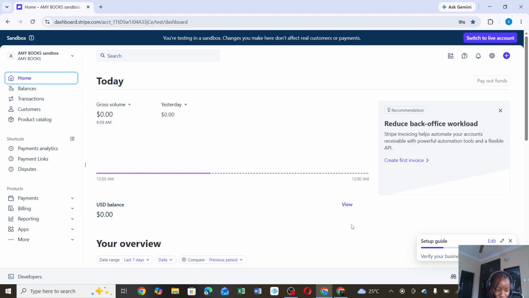Stripe recommends resolving any negative balances, disputes, chargebacks, refunds, or pending payouts before proceeding. So if your account has a negative balance, you won't be able to close it until the balance is cleared.